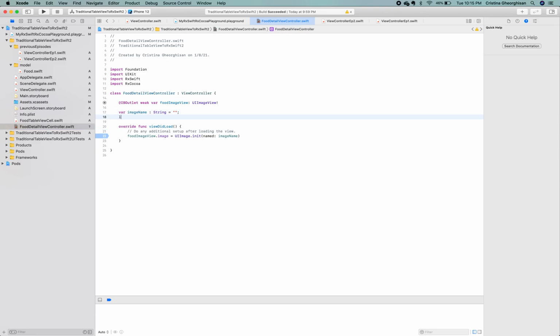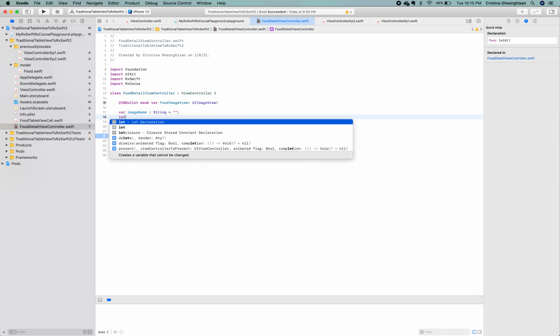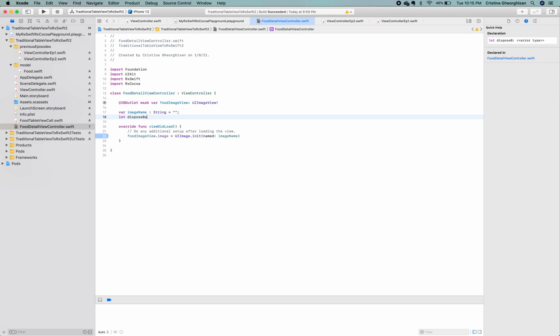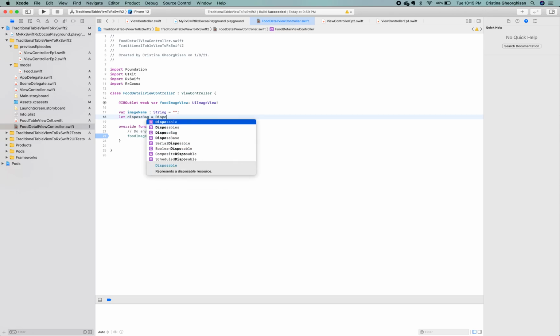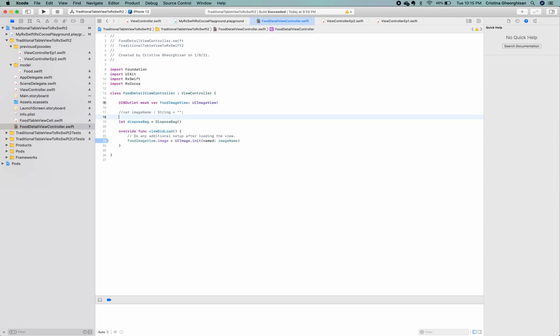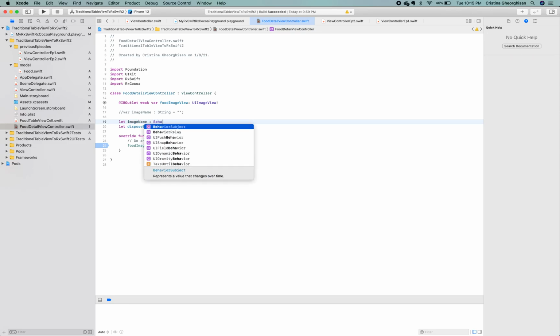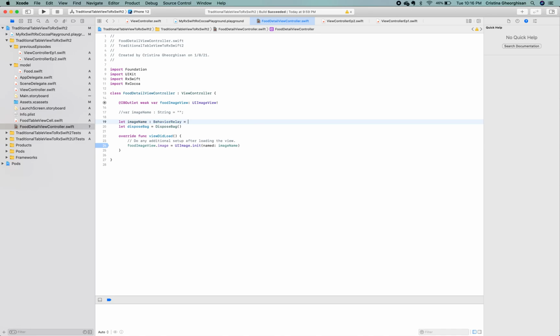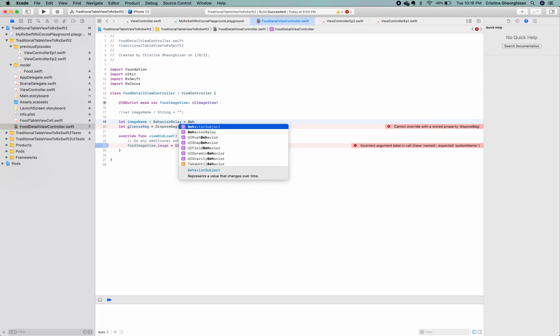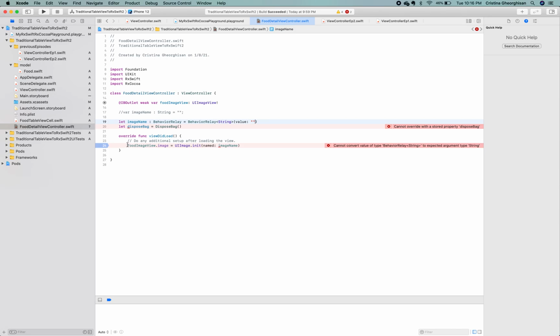Let's start by adding a dispose bag to take care of the memory management for us. Okay. And then let's comment the old implementation of the image name and start defining our behavior relay. It will emit string elements and will be initialized with an empty value. Now, this code won't work anymore, so let's comment it as well.